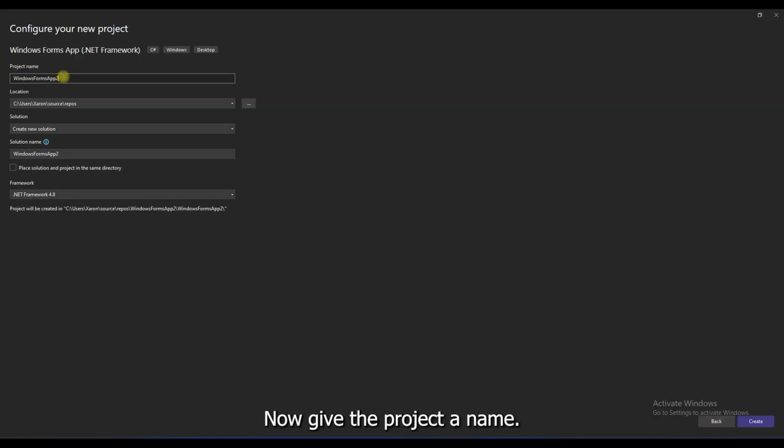Now, give the project a name. I call it Number Guessing Game, and choose a location to save it or just use the default, and click the Create button.